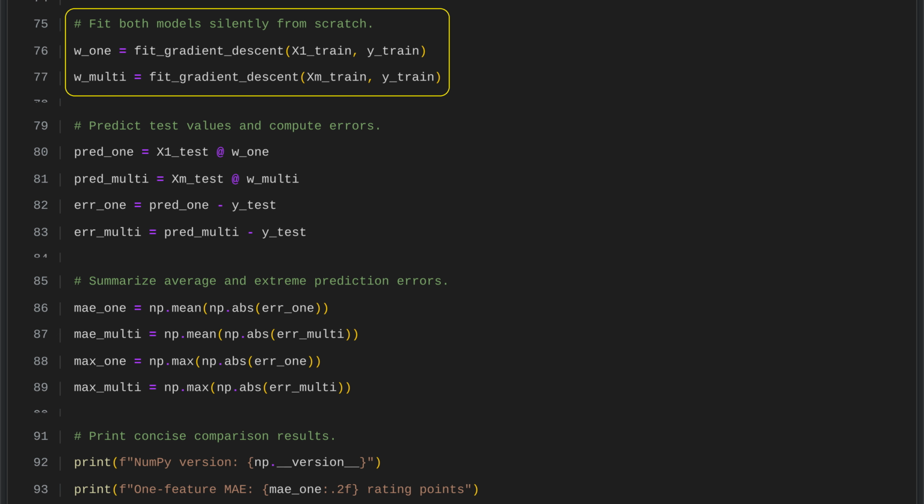We train both regression models with gradient descent. The one-feature model and the multi-feature model each start with 0 weights, then repeatedly update those weights using their training data to reduce prediction error.